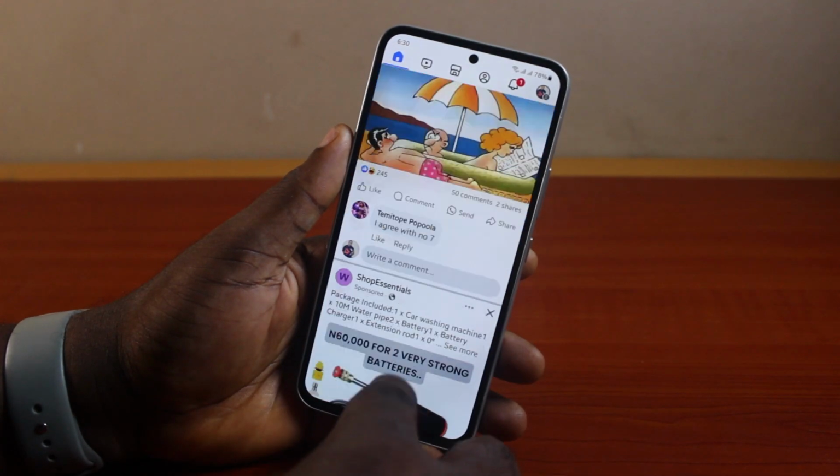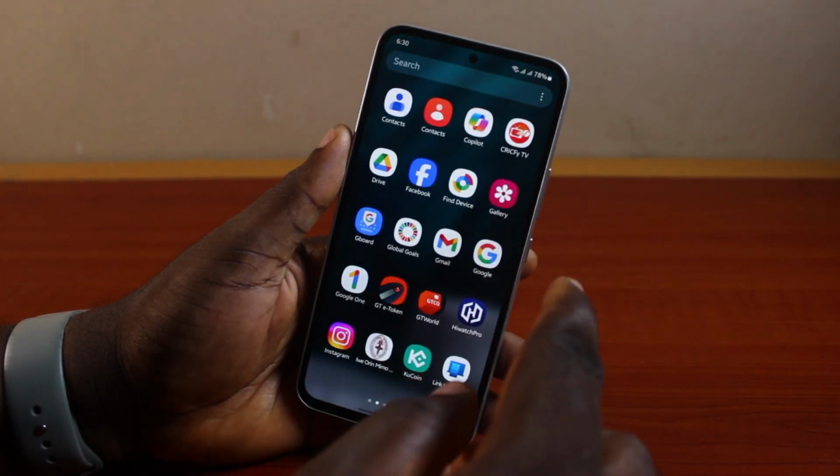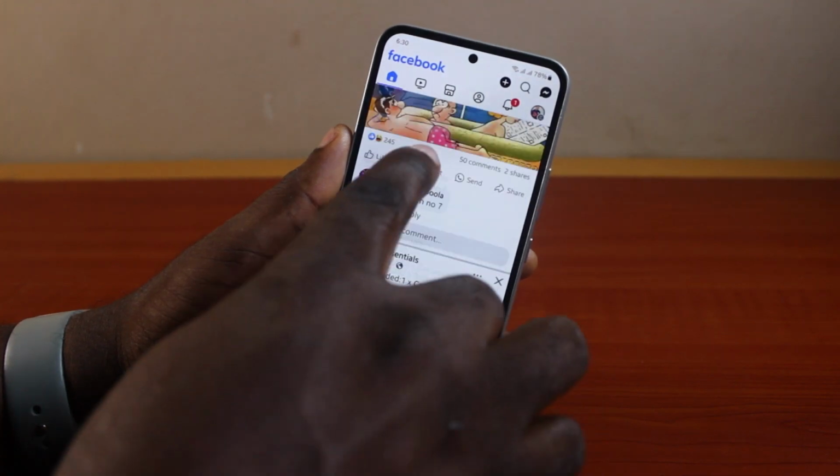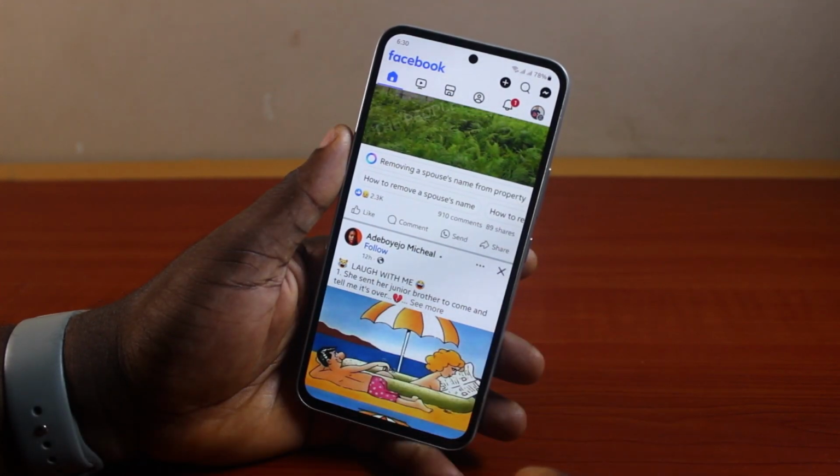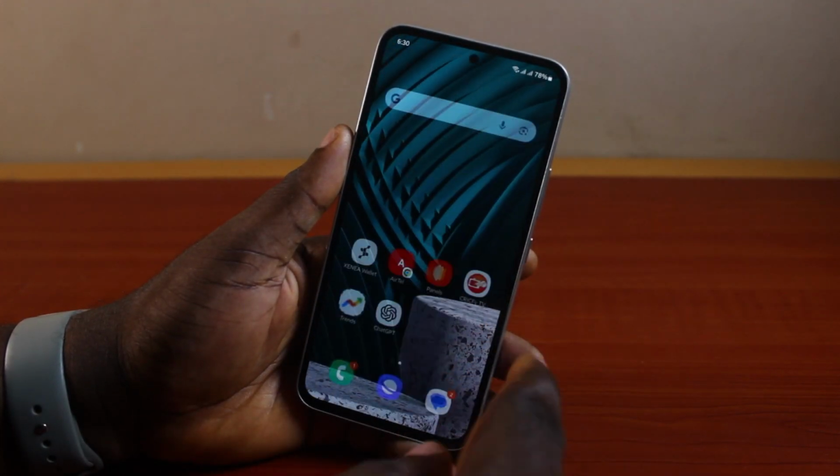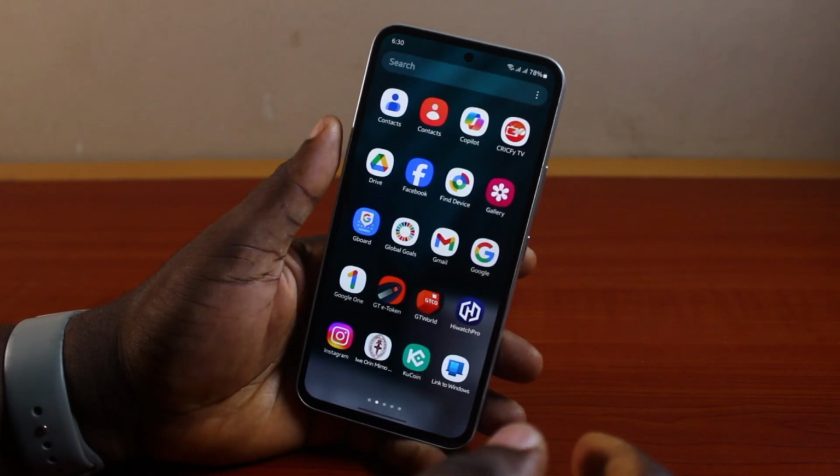So when next you want to use the Facebook Marketplace, you can just go ahead, open the Facebook app, and then you should see the Marketplace added to the taskbar on your Facebook. So that is basically how to fix Facebook Marketplace not showing or missing on your phone.